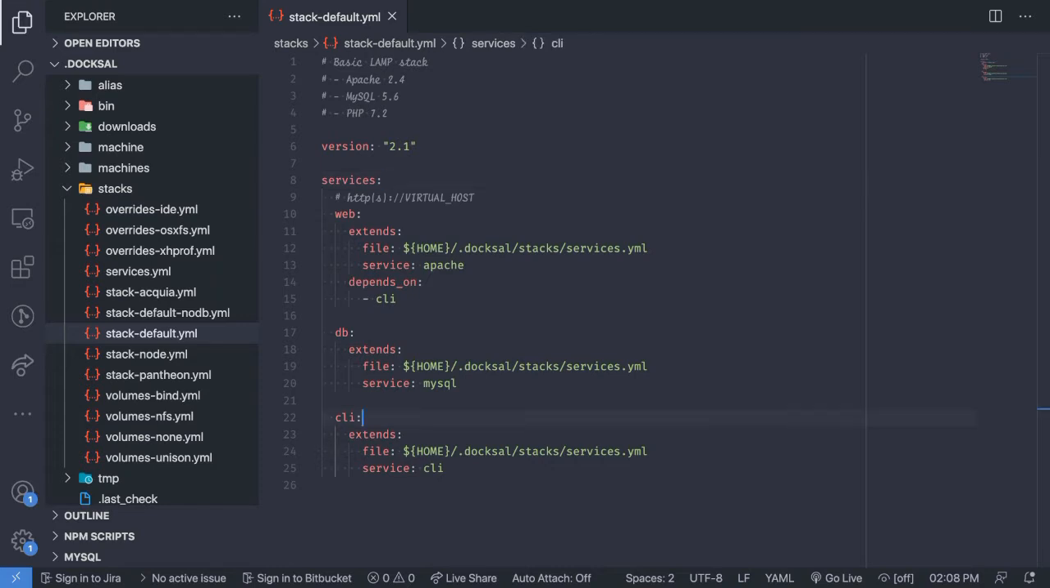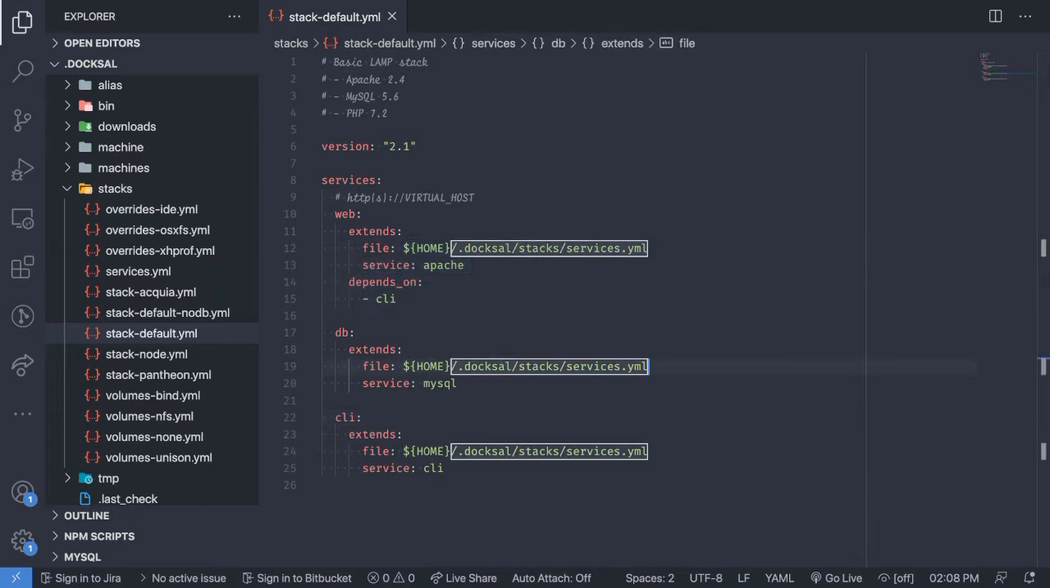Now, each of these uses a different stack file. If we look at our services here, we've got web, DB, and CLI. Each of these extends out from a service in our services file, which is Doxel Stacks services.yaml. This one extends out Apache, this one extends out MySQL, and this one extends out CLI. One thing to notice is that there isn't a lot going on here. In fact, it seems oddly simple for something so powerful. Now let's dive into how Docker and Doxel take this file and convert it into a full application.